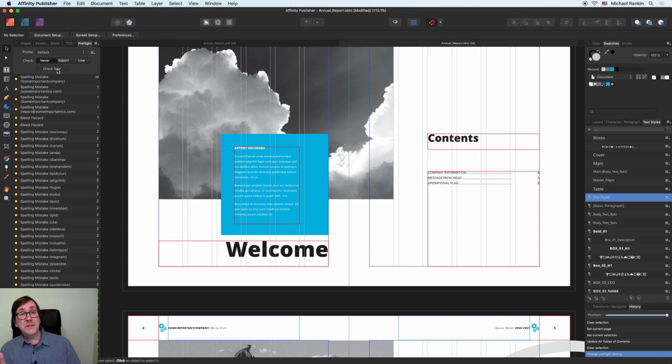And it finds a whole bunch of errors, but fortunately most of these are not real errors. They're just all spelling mistakes because I used dummy text in this file. So we can tell Publisher we don't want it to check for spelling or certain other things just by going to this menu here and choosing Edit Profile.